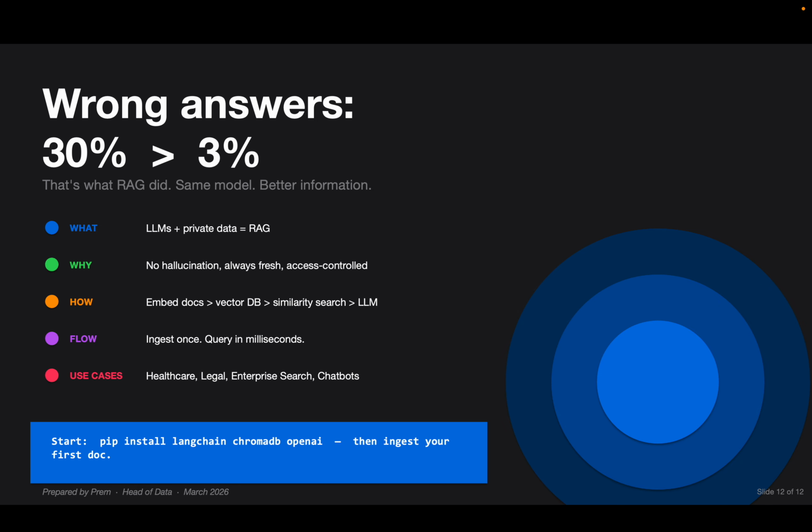Yeah, so that's where we just understood what RAG is, all those 5 things, right? Why, what, how, flow, and use cases.